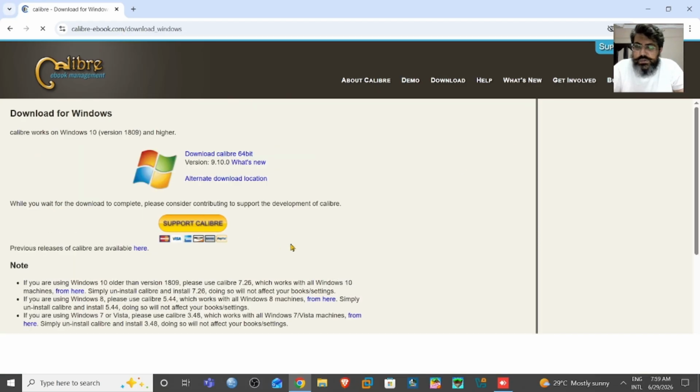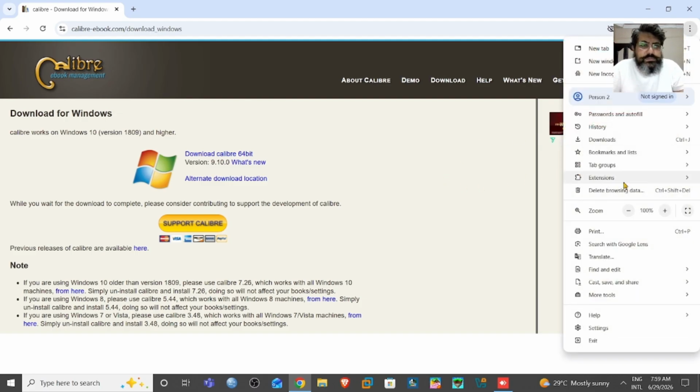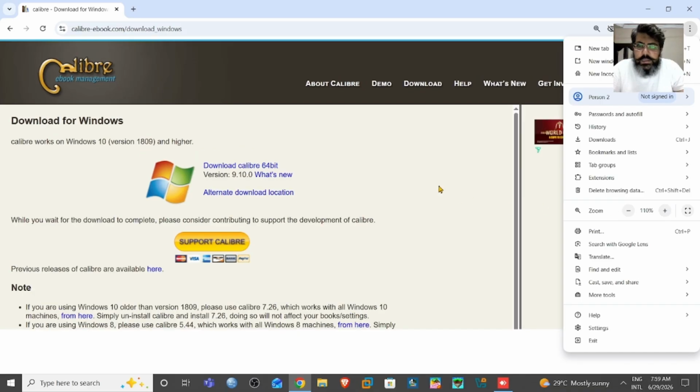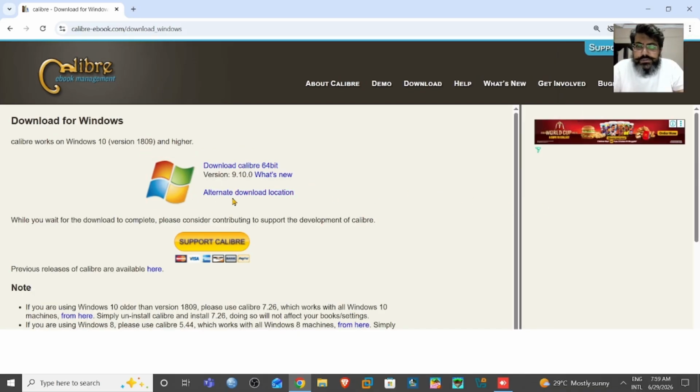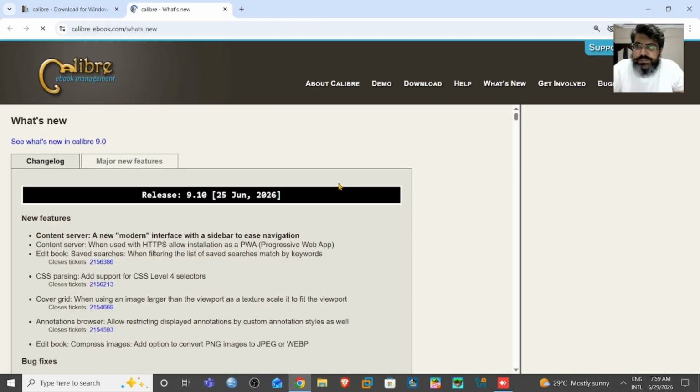So we just go with Windows, and here we have the Calibre Windows 9.10.0 on 64-bit of Windows. Let me zoom this. Okay, so you can also try the alternate downloads location if you want to install some old version. And let us see what's actually new here.